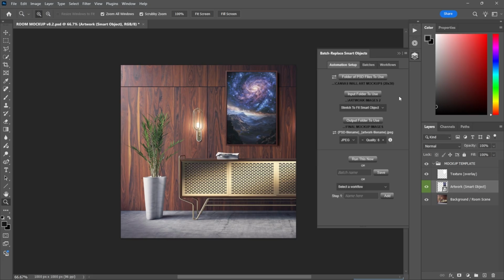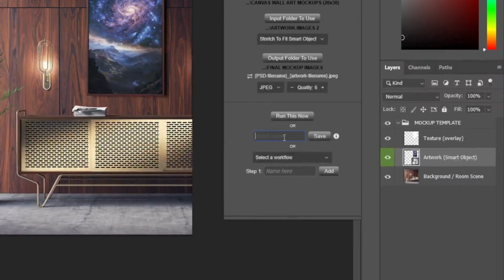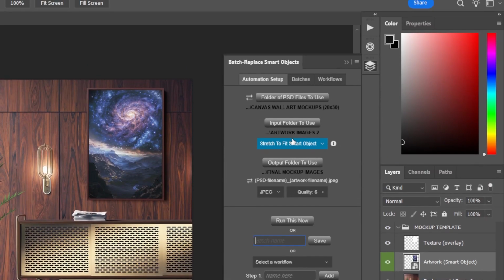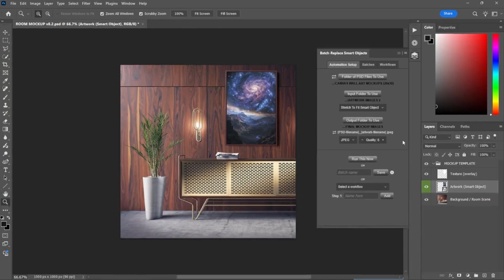Something else that's useful about this plugin is once you've set up an operation and you have all of your settings and configurations exactly how you want it, you don't need to keep setting this up anew each time. You can actually just come down here and save this operation, and you can say canvas art mockups 1, for example, and save it, and this will show up in this little batches tab here, which is where these individual saved operations show up.